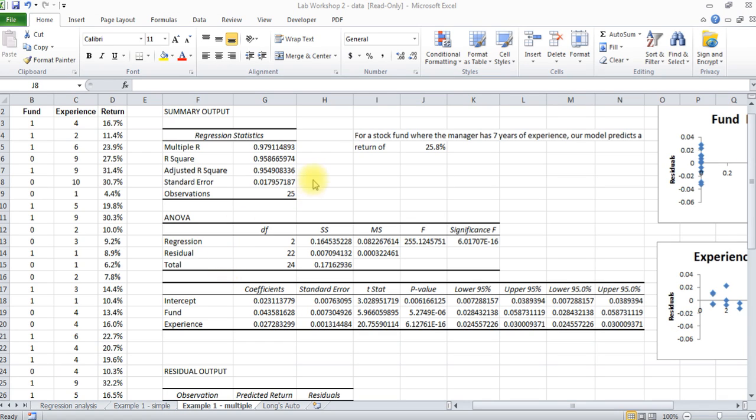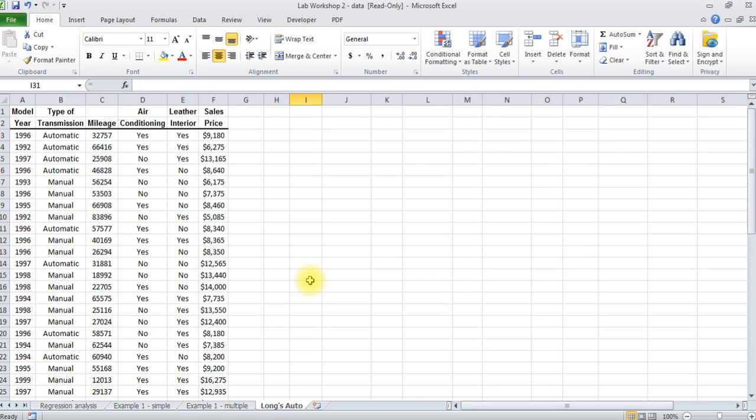Okay, this is lab workshop 2 on regression part 2. So the last sheet in the worksheet here is called Long's Auto. So we want to go and look at Long's Auto.